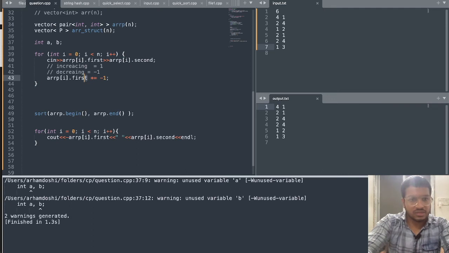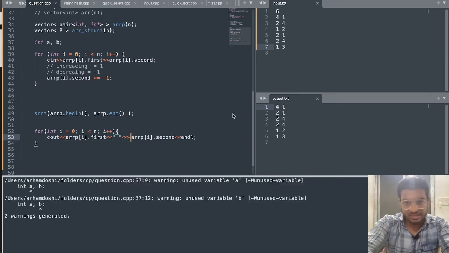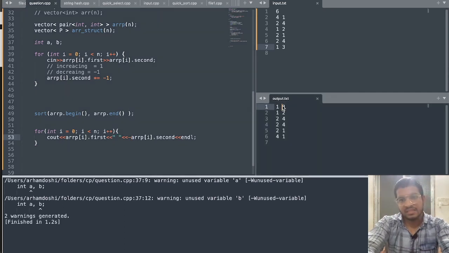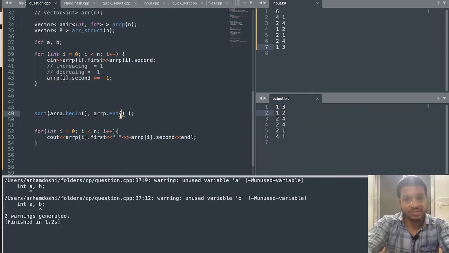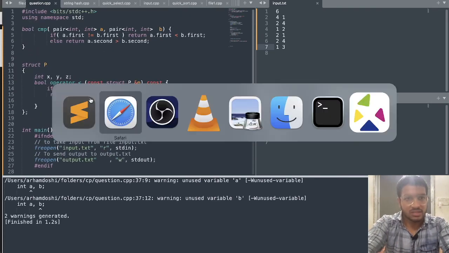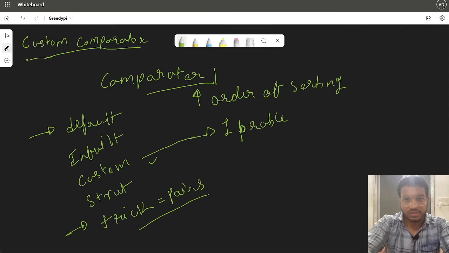So if you now want to sort the second element in decreasing order, you can just multiply by minus here, and if the first elements are equal, then it has sorted based on the second element in decreasing order. So that was a small trick. Using this trick you can simulate a lot of things without any custom comparators also. So now let's move on to the question.